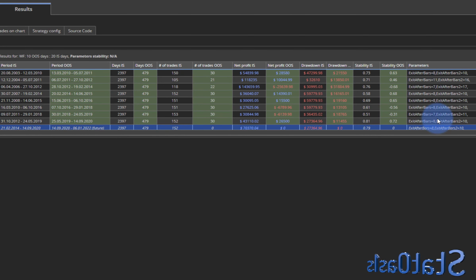And here are the parameters. If I'm running this strategy in a trading account, then I will set the exit after bars to 8 and exit after bars 2 to 10. I will keep this until January 6th of 2022. Then on January 6th, 2022, I will redo this exercise and get a new set of parameters to trade for the next period.